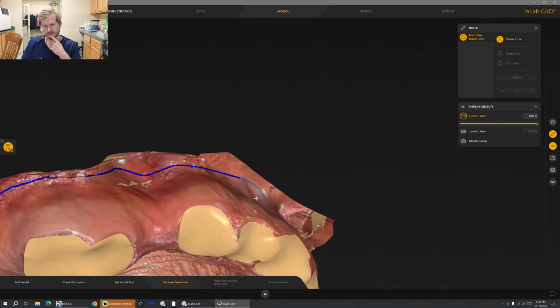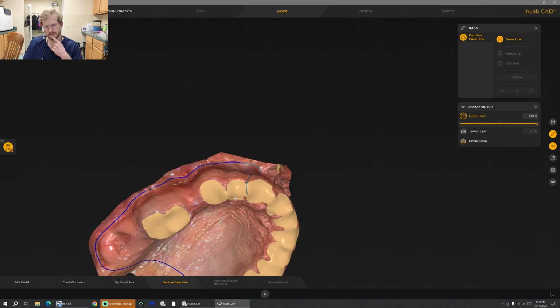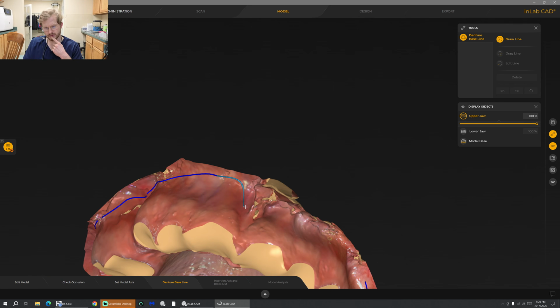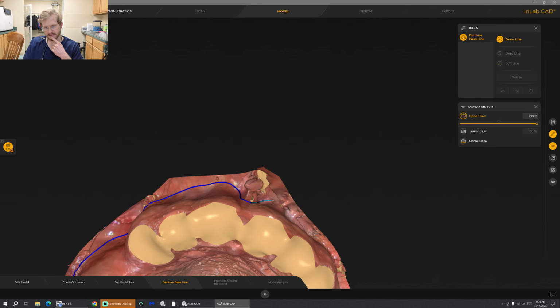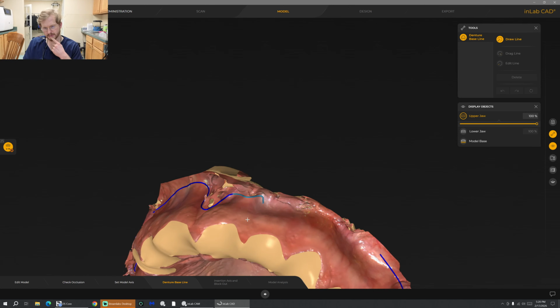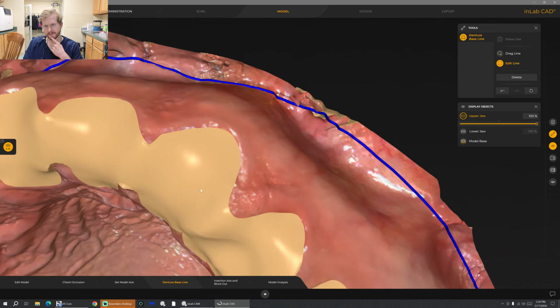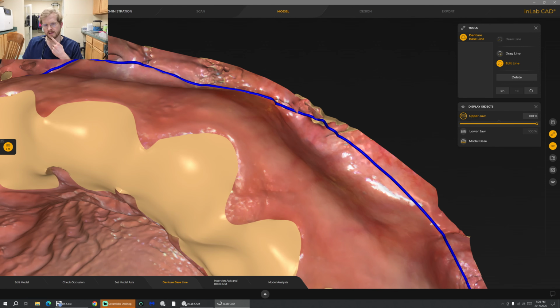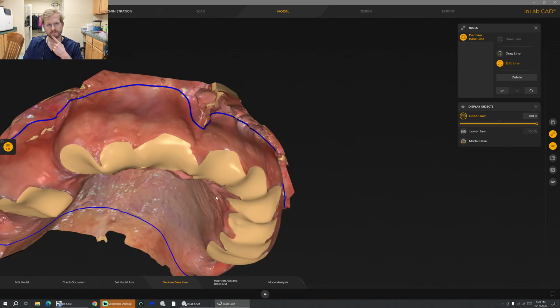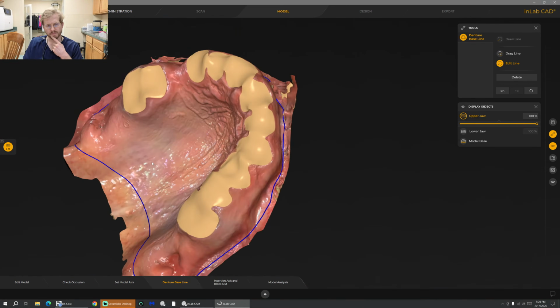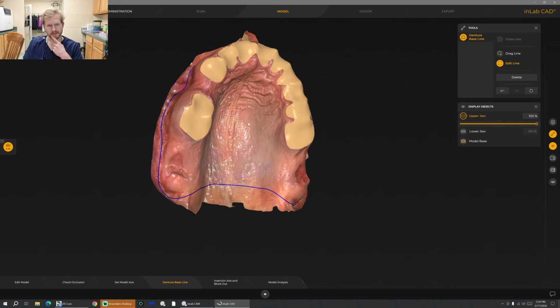So we're just drawing it in the depth of the vestibule. This is going to be the border of our denture. We're going to come around that frenum there, back up to his vestibule, and boom. Okay. So let's change a couple things. I think that looks pretty good.